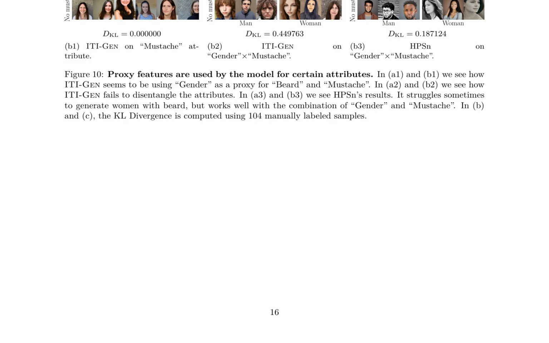The results indicate that while ITI-GEN struggles to generate women with beards, it performs well with the combination of gender and mustache. The study emphasizes the model's low data requirements, showcasing improvements using only a few reference images. Overall, the research demonstrates the ITI-GEN model's capabilities in generating diverse images based on various attributes, highlighting its strengths and limitations in specific areas.